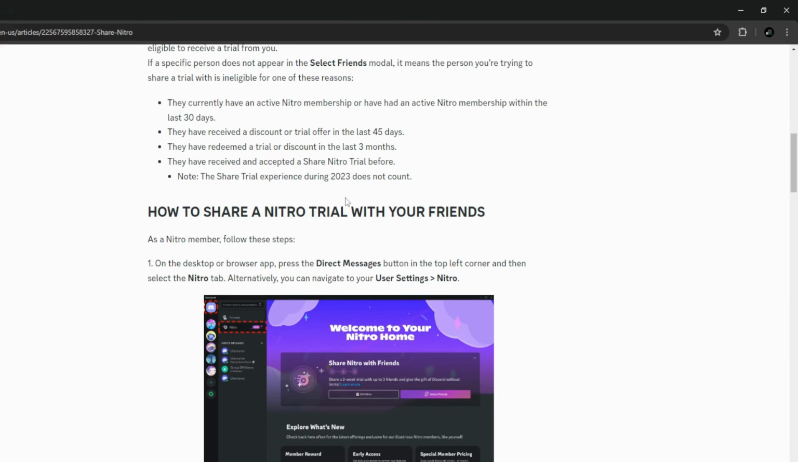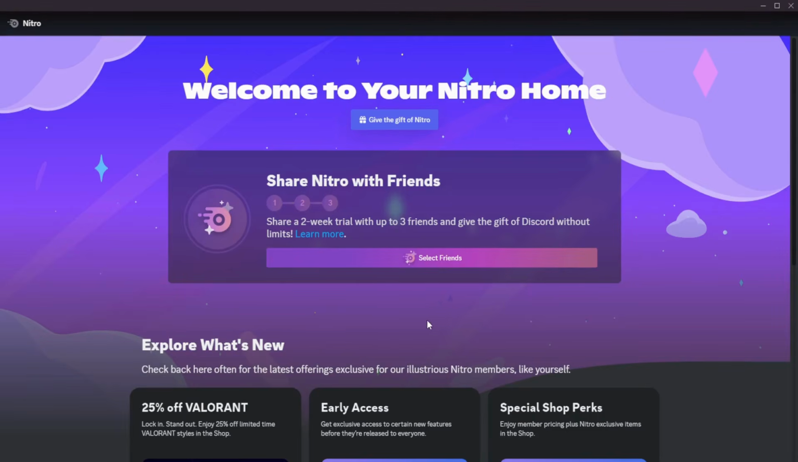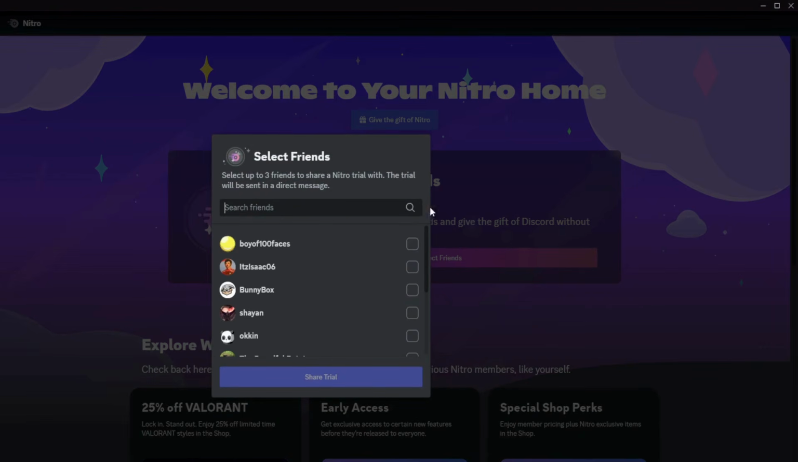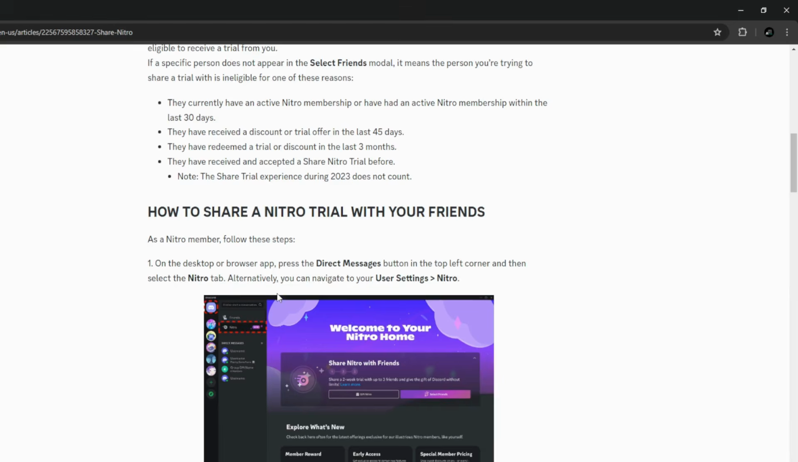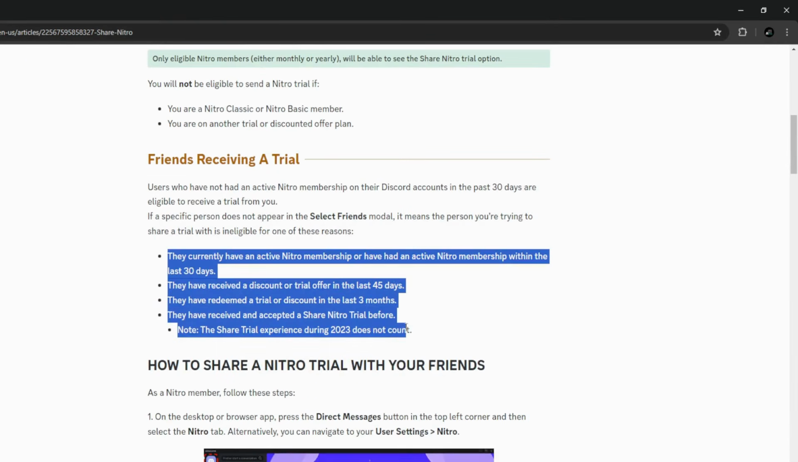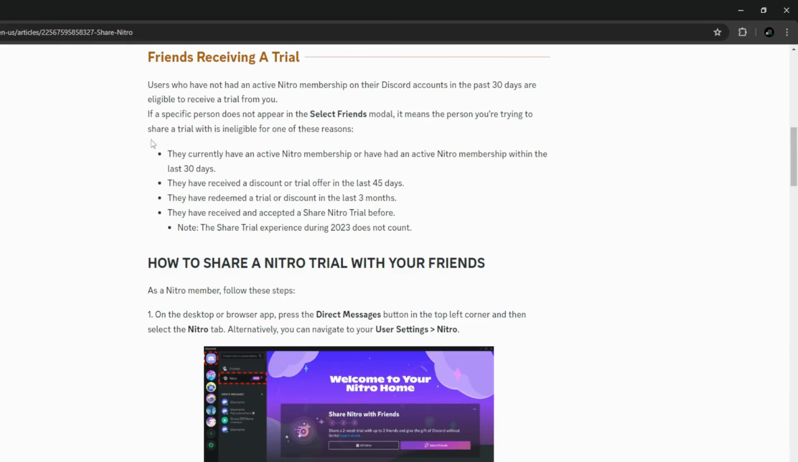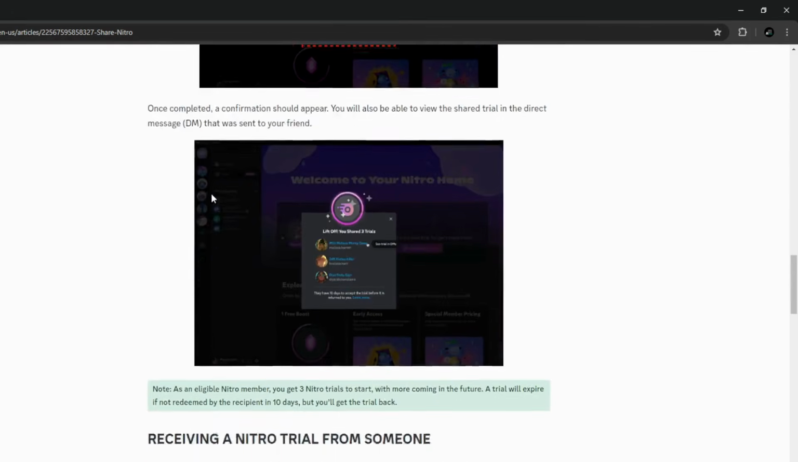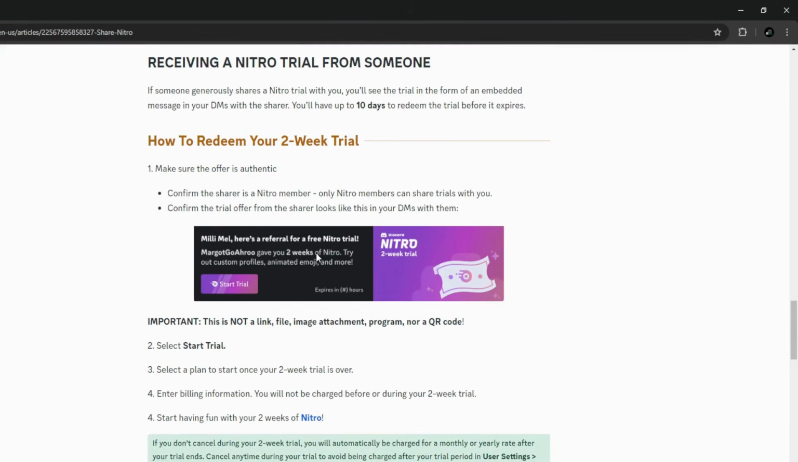Now, how do you share the Nitro trial? If you go back to Discord here, how to share it, of course, is you click Select Friends, you search the friend you'd like to do, click the check mark, and click Share Trial. If your friend does not appear here, then they're not eligible based on one of these rules here. But if they do appear, then they're totally eligible, and if they are eligible, they'll get a message down here, and it'll look just like this.